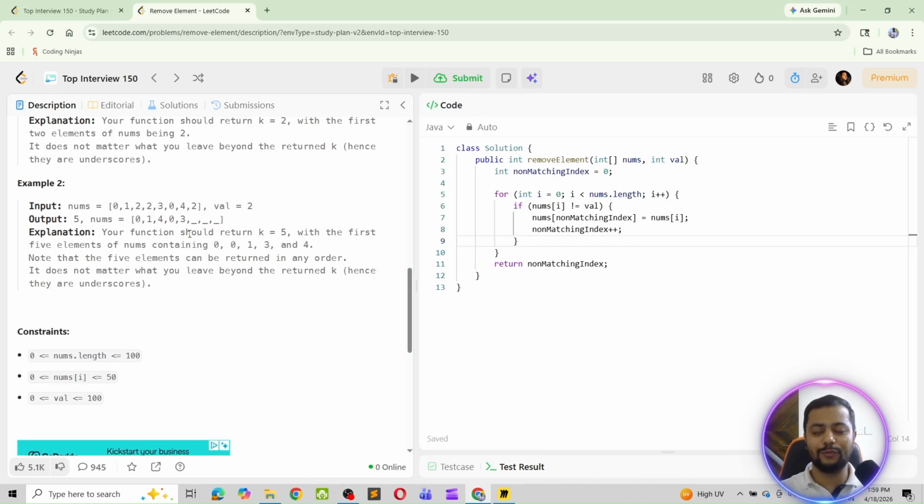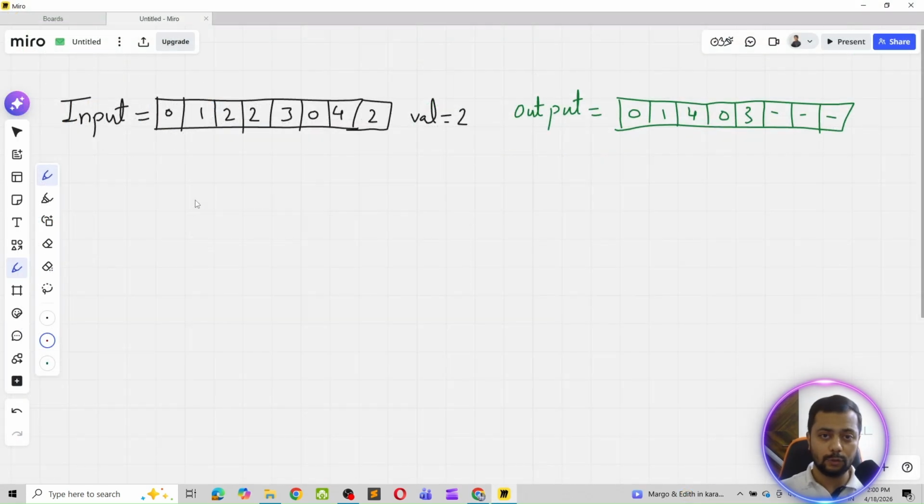Let's go to the intuition of this problem. Alright, so to understand the intuition behind this problem, first let's forget about the fact that we have to do everything in place. Let's just think about how we would have done it if there was no restriction of doing it in place or whatever.